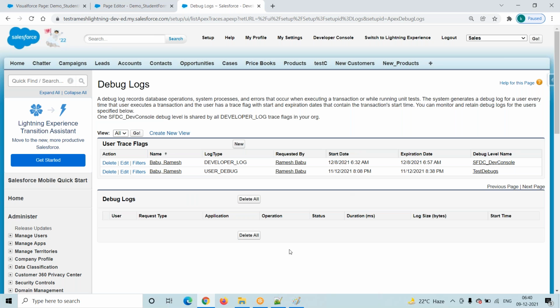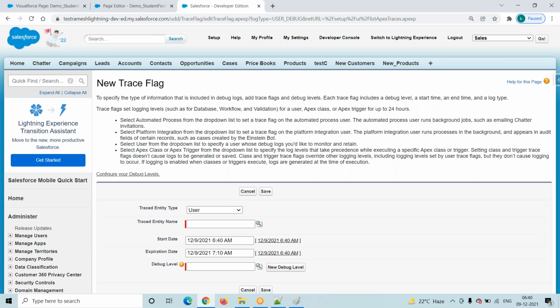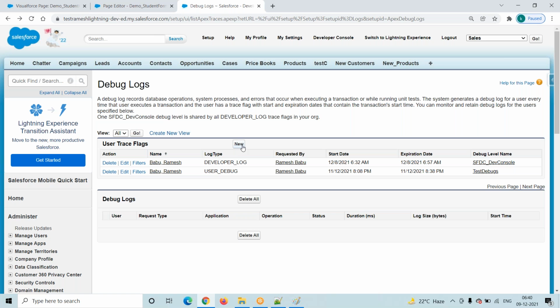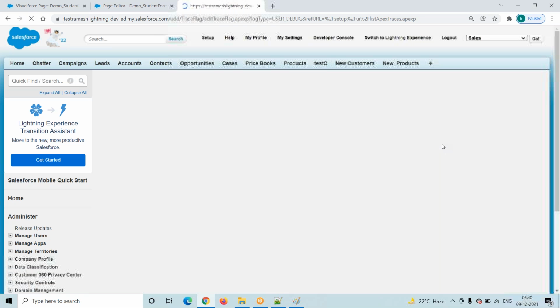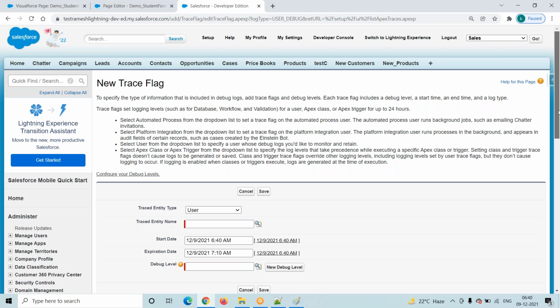Here, which user are we working with? We are working with Ramesh, right? For that Ramesh user only we have to activate the debug logs. With which user ID did we log into the system? With the Ramesh user ID, right? So now we are going to activate the debug logs for Ramesh. Click on this new button.